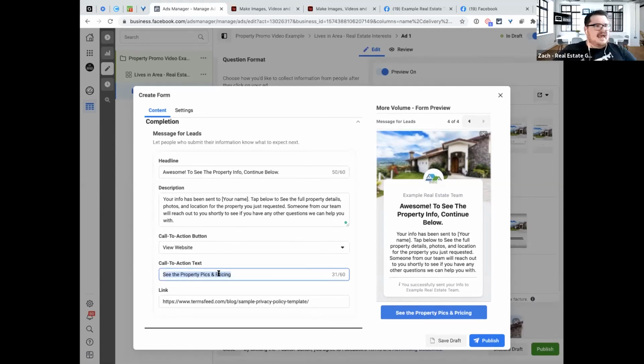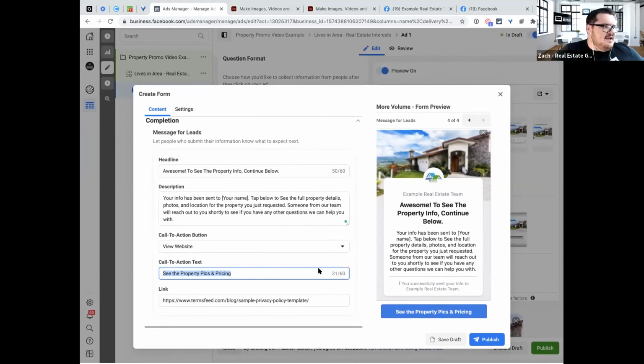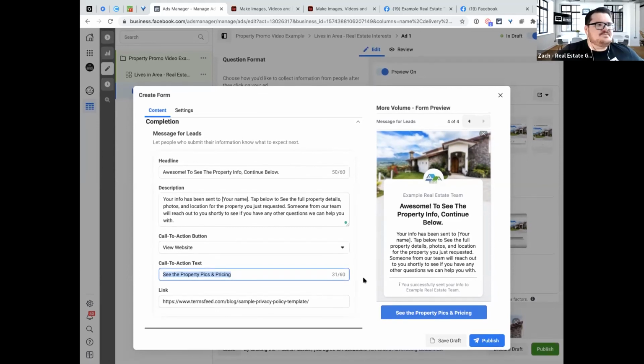And then for the call to action text, I like to make that say, see the property pics and pricing. You only have so many characters available, so you've got to keep it kind of simple. And again, the things that people want: pics and pricing. If they get to see the pricing and the pics, then they're pretty happy. And so once you're done with that, you're going to click publish. What that's going to do is save it into this form, save it into this ad, so that when people click through, this is what pops up and what they end up filling out.